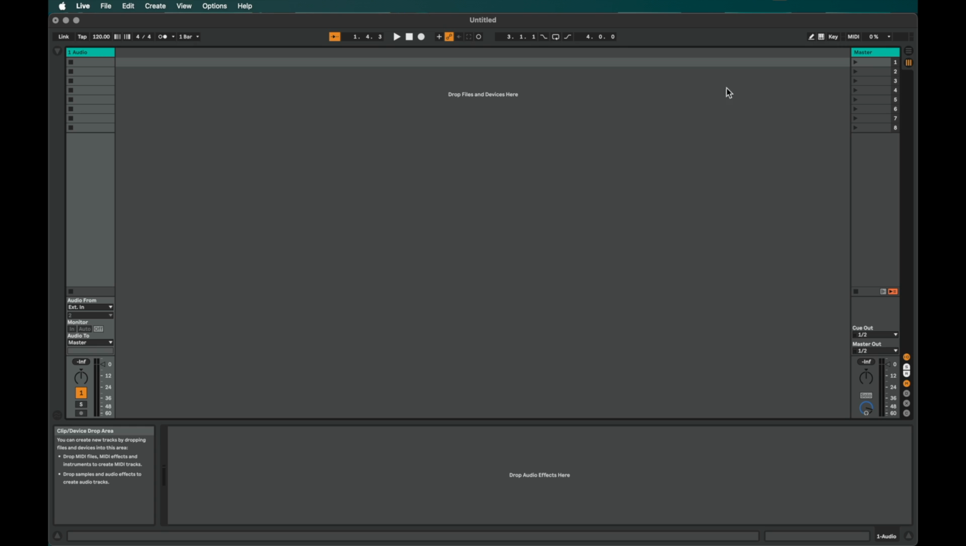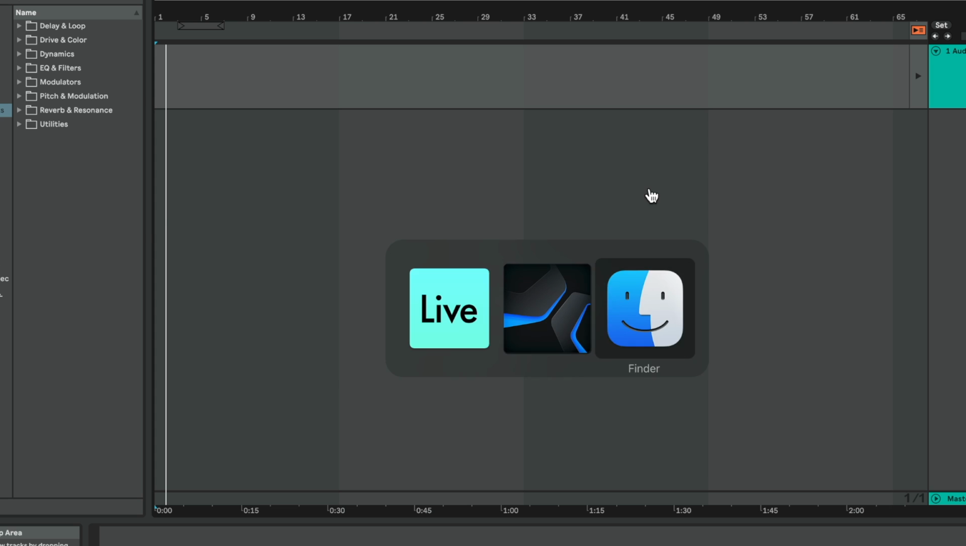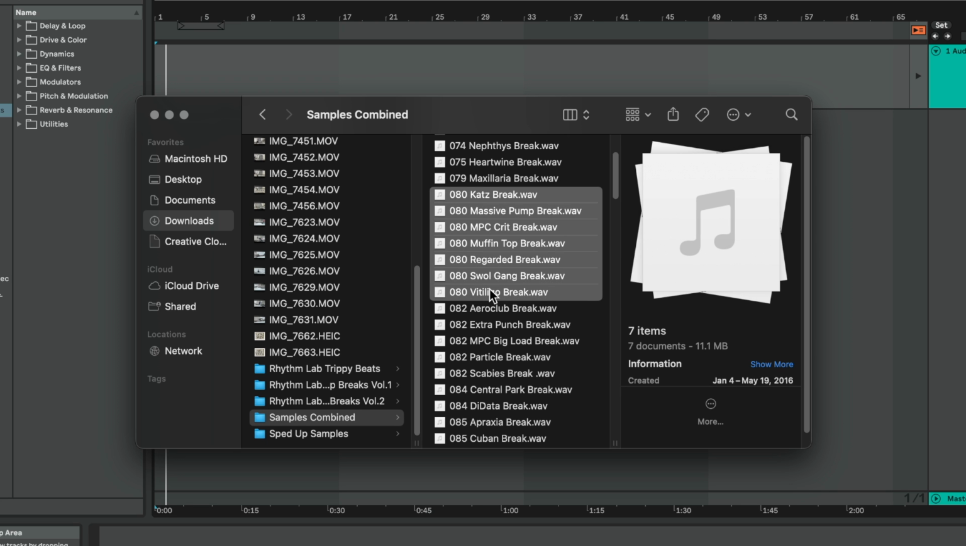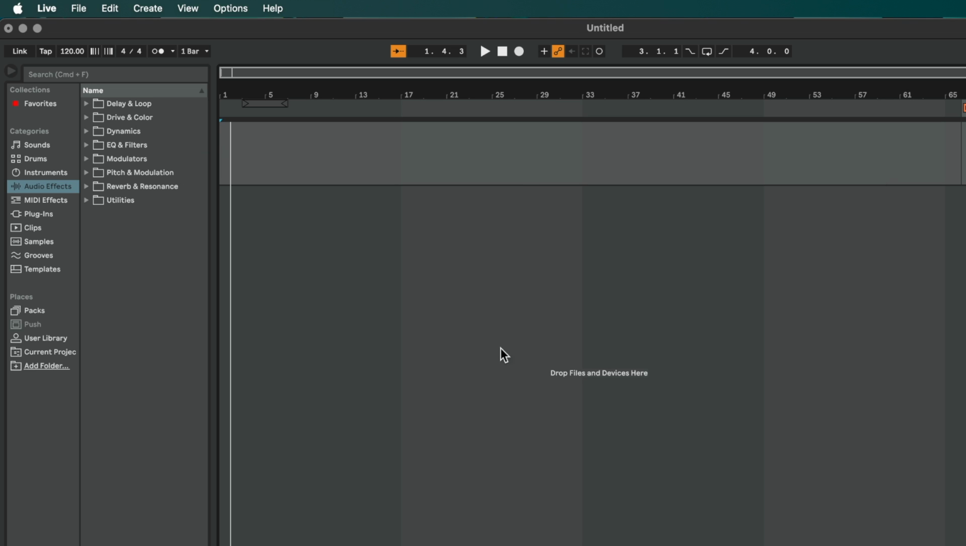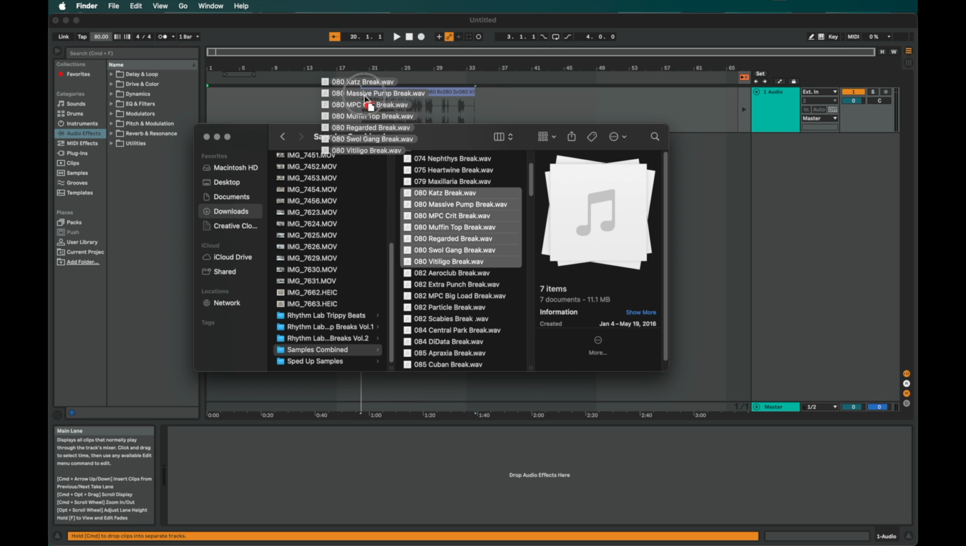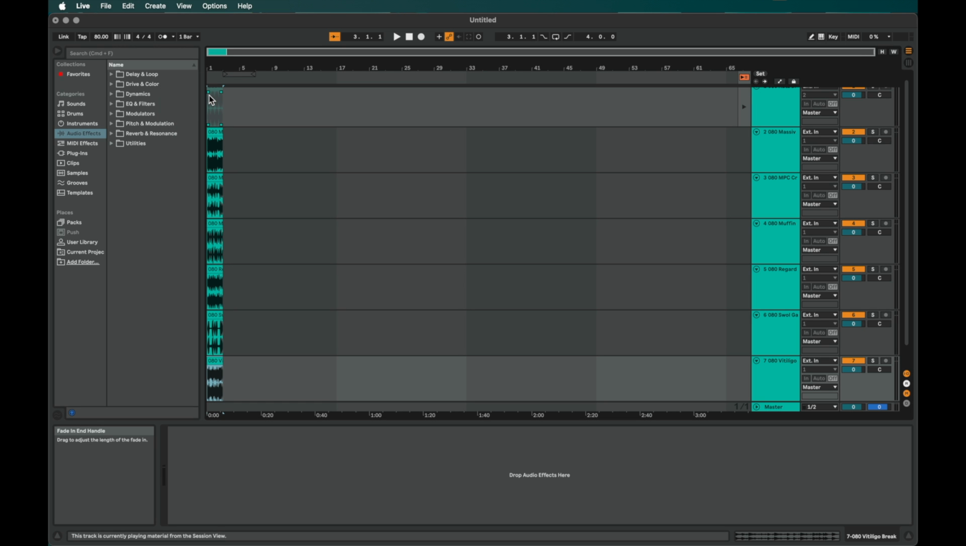Now we need to make sure we're in session view, and we're now going to bring our samples into Live. So navigate to where you keep your samples and identify the ones you want to prep. Before dragging them in, make sure you set your Live session's BPM to match the samples so everything lines up. This group of samples all have a BPM of 80, so we'll update Live to match. Now drag in your samples. You should press the Command or Windows Control key before releasing the mouse button so that each clip goes into its own track.